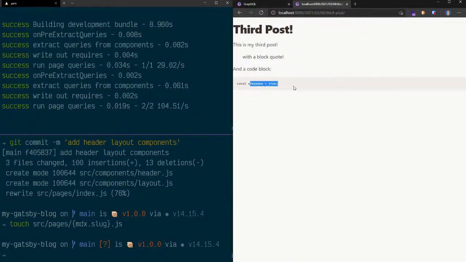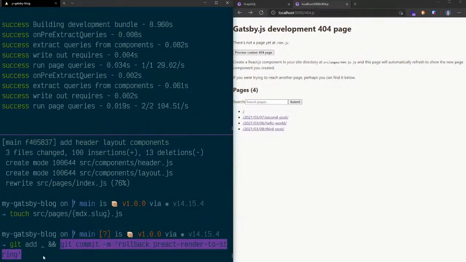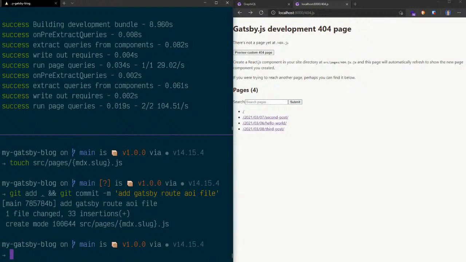Nice. Okay, so what do I want to do next? Let's just commit this. Git add. Let's do git commit. And done. Right. Okay. So what do I want to do now? Sort of lost where I'm going with this.